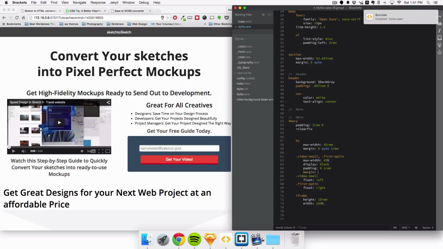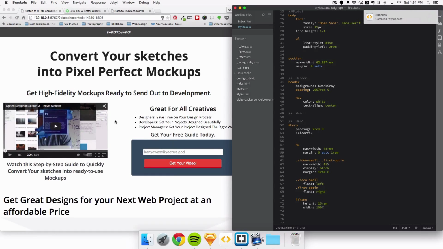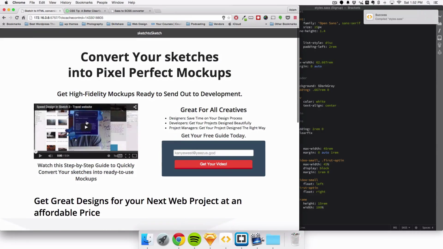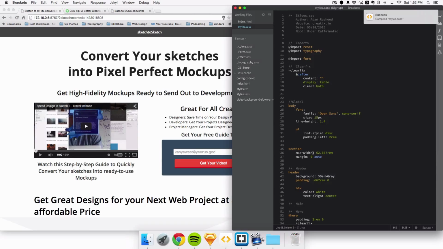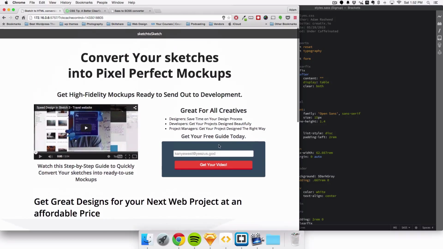Let's do 1 rem and 0. We don't need padding actually anymore either. There you go, much better. And now as you can see, it's still bound within the section max width of 62.667 rem.